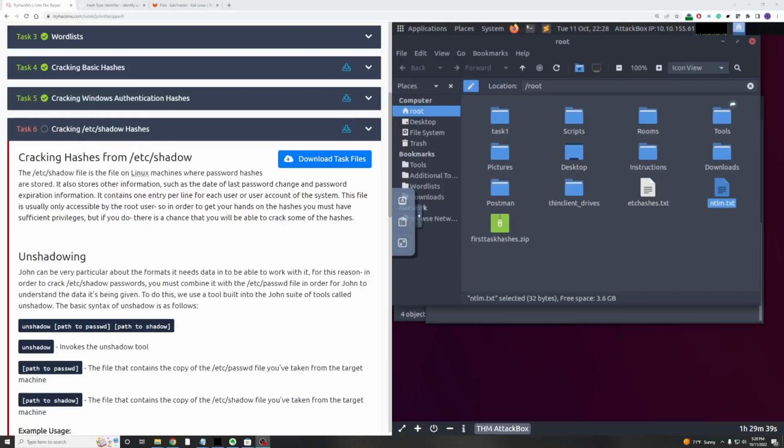Okay, task 6, cracking /etc/shadow hashes. I downloaded the file. You have to download a file, it's only one file. The /etc/shadow file is the file on Unix machines where password hashes are stored. It also stores other information such as the date of last password change and password expiration information. It contains one entry per line for each user or user account of the system. This file is usually only accessible by the root user, so in order to get your hands on the hashes, you must have sufficient privileges. But if you do, there is a chance that you will be able to crack some of the hashes.